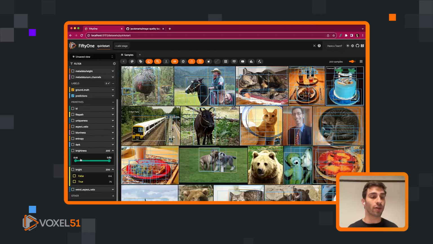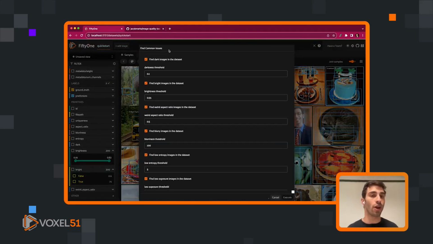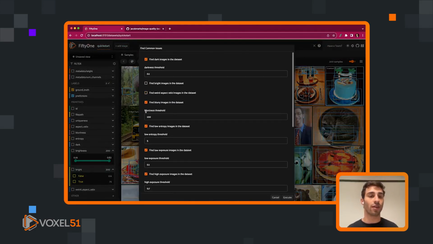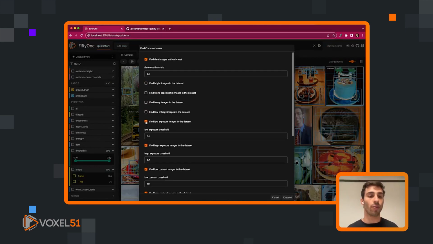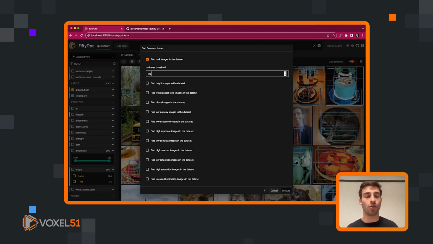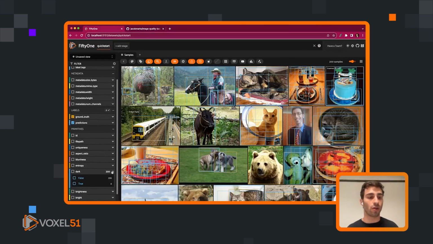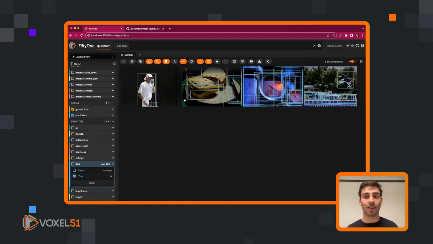Maybe we need to set our darkness threshold to 0.2, because we actually used a darkness threshold of 0.15, and there are no images that had a darkness below 0.15. So let's change that right here, and let's do 0.21. Now let's look at our darkness. So now we've got these four images, which are pretty dark over here.